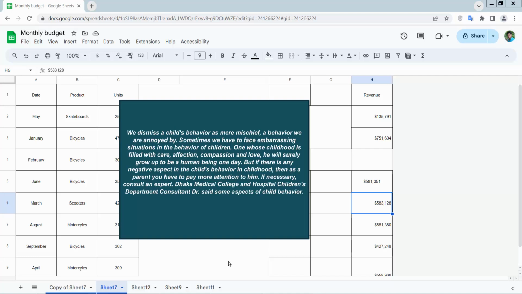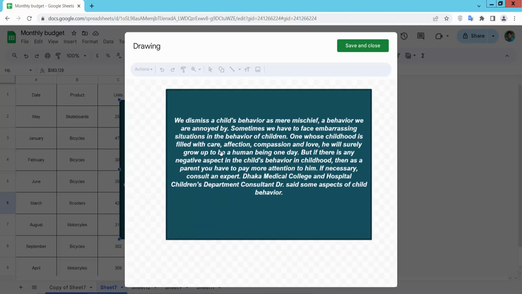Hello everyone, today I'll show you how to make text bold and italic font in a text box in Google Spreadsheet. Open your Google Spreadsheet. Now click on this text box and double click on your text box and open the drawing tool and see this.